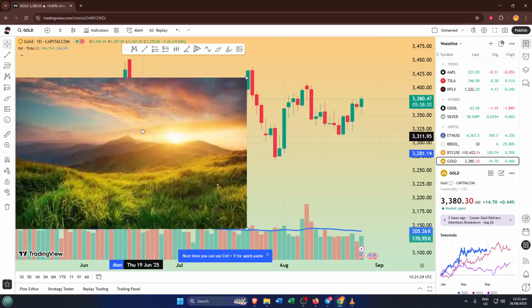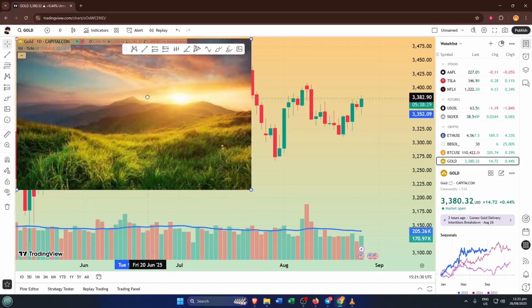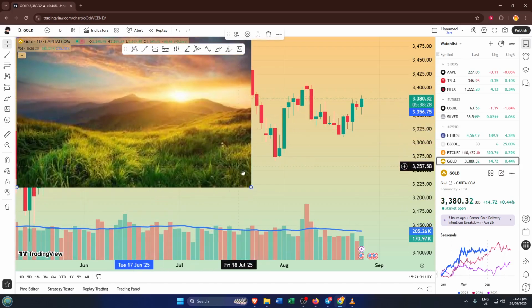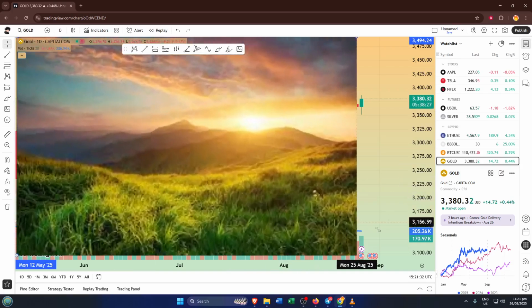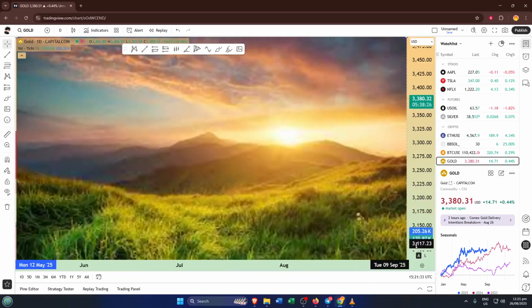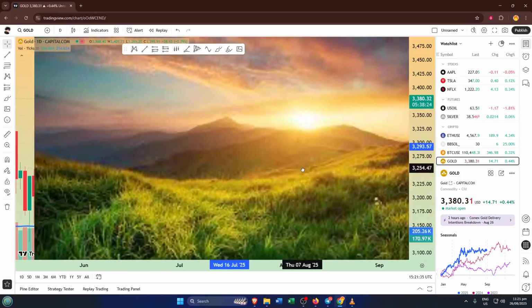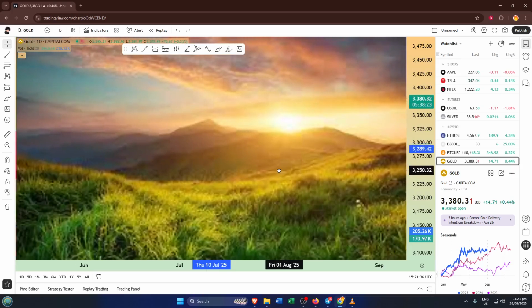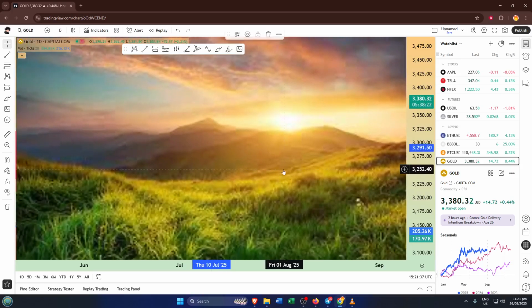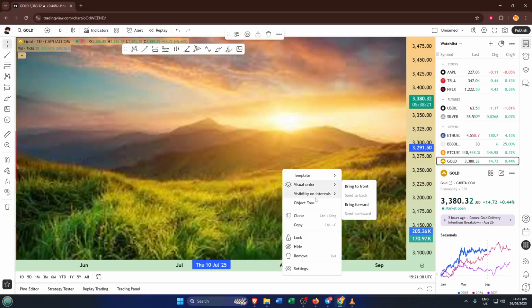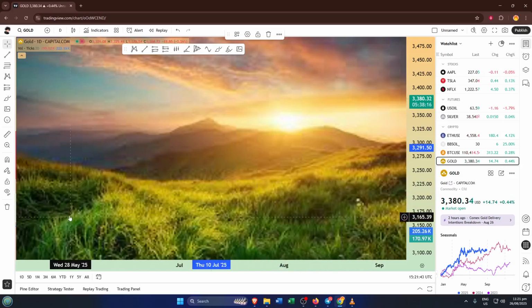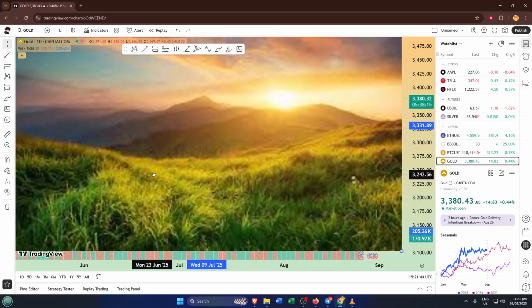One thing I highly recommend, once you've got the image sized and positioned, is to send it back. This simply means adjusting the image's layering so it sits behind your chart drawings and indicators. To do this, right-click on the image and you should see an option like Send to Back or Move Backward. Click that, and you'll notice your technical indicators and price action become clearly visible again, with your image acting as a subtle background. This keeps everything clean and readable, which is super important, especially if you share your charts or use them for analysis purposes.